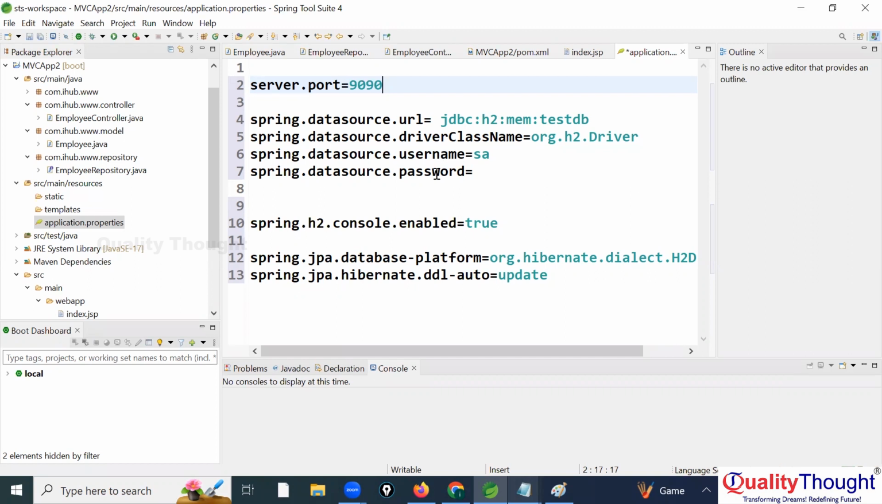Suppose if you want to communicate with an H2 database, you should write this. Do you remember for Oracle we wrote oracle.jdbc.driver? Here you can write Oracle also. But that time don't select the H2 dependency. The Oracle driver dependency you need to select. So here I am taking H2, this is the driver class. What's the username? SA, we don't have any password.